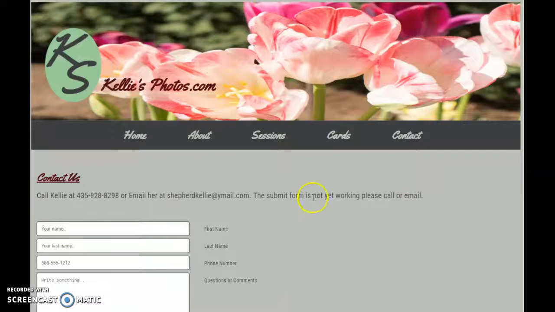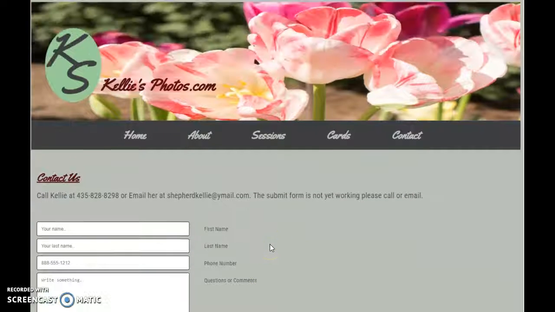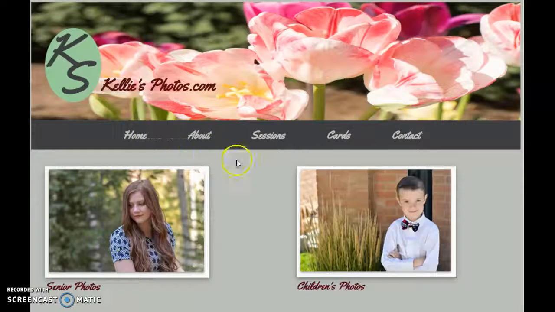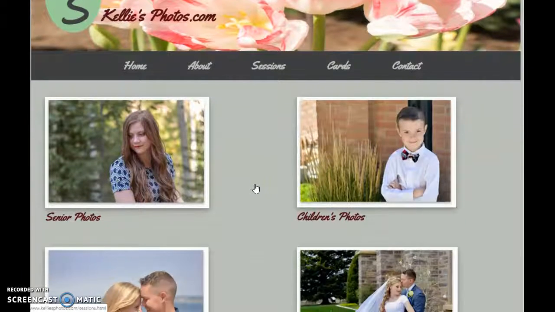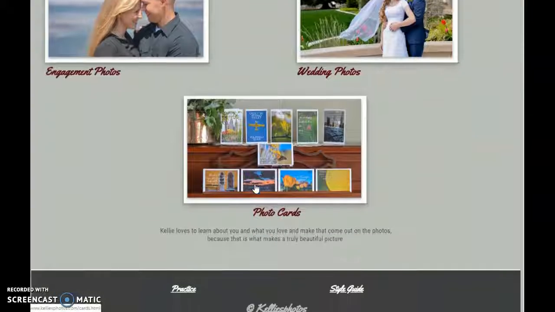If you click here, it'll take you to the contacts page. I did write on here the submit form is not yet working. Please call or email me. Because it's there, it's just not working, of course. Anyway, so this is my page. Everything validates correctly with the CSS and the HTML.